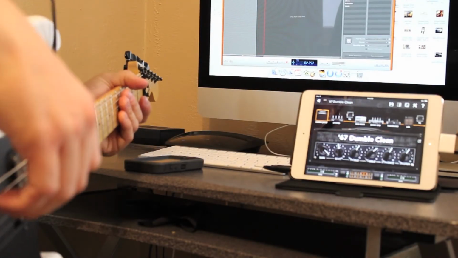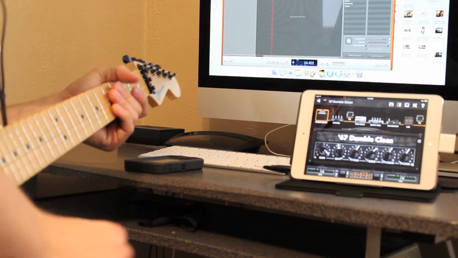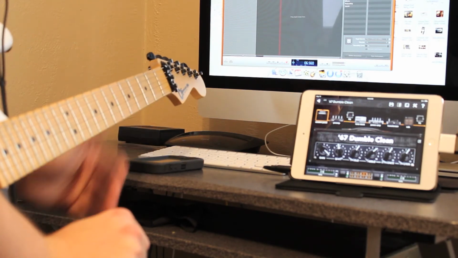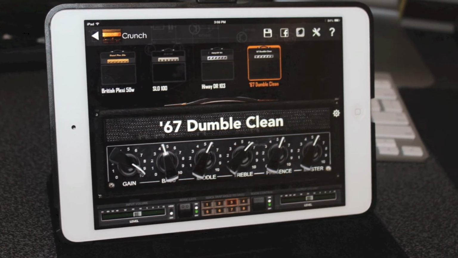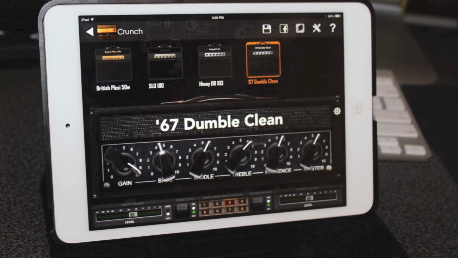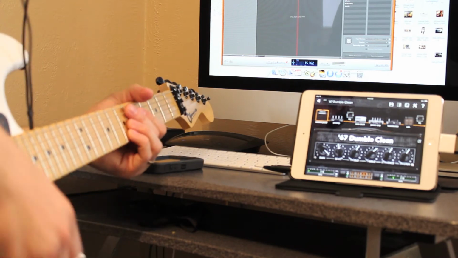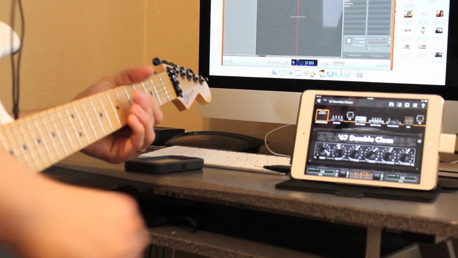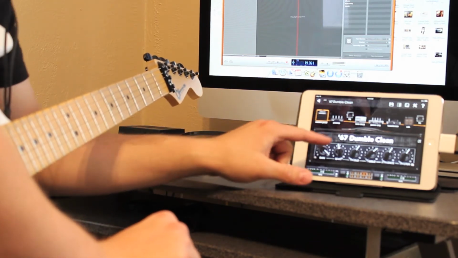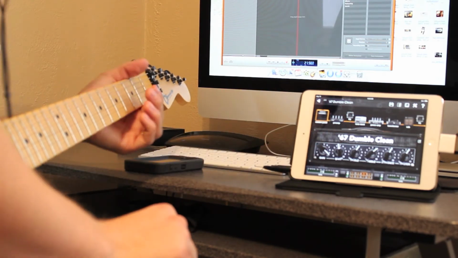Alright, so now on to this one, and I was super excited when I saw that they had this amp on here. It's the 67 Dumble Clean. So I'm sure a lot of you are more than familiar with the name Dumble. Totally legendary amp, and I think they did a great job. So, pretty much what you can do is, again, I've selected the amp and adjusted a lot of the stuff. I put the gain on 10. You still have a fairly clean amp.